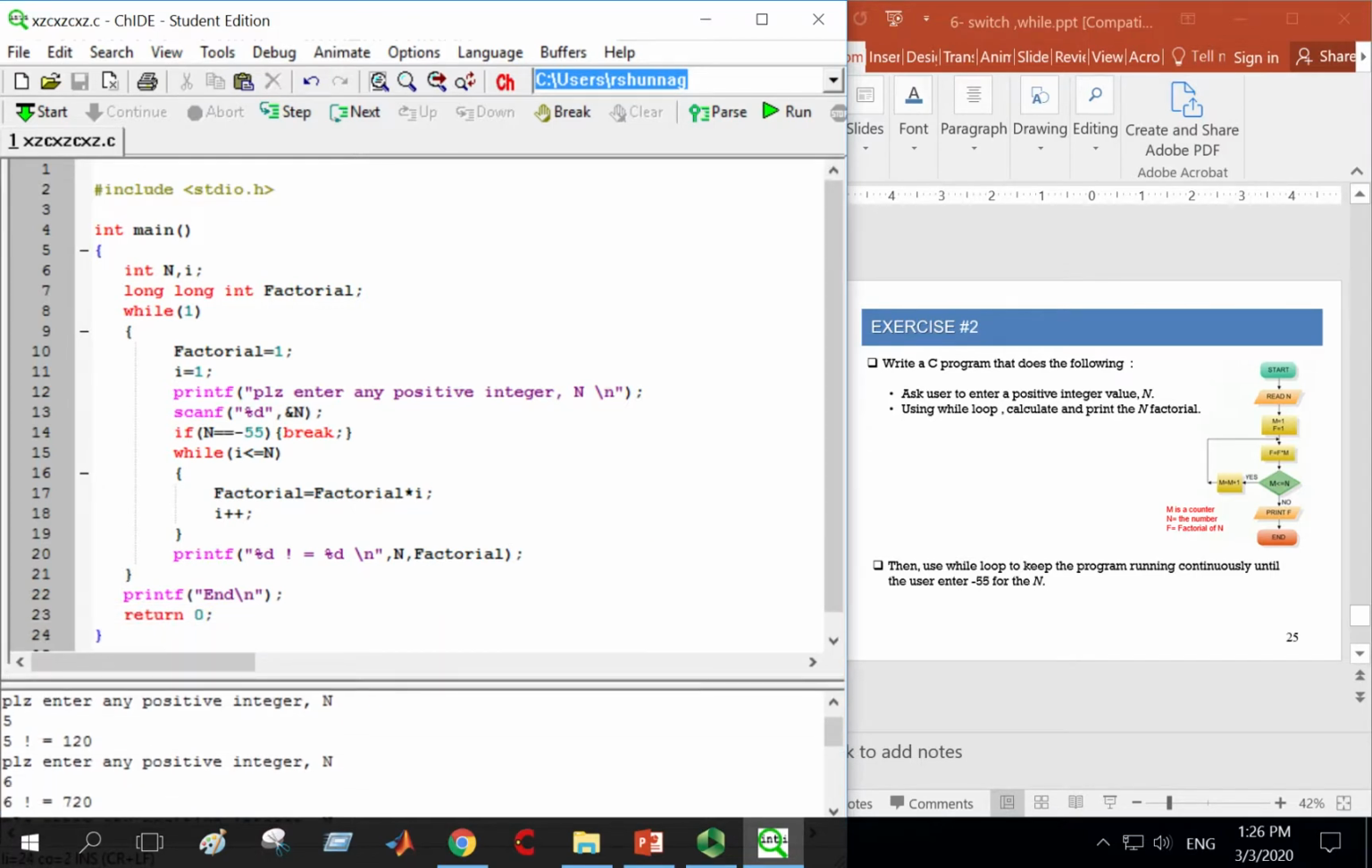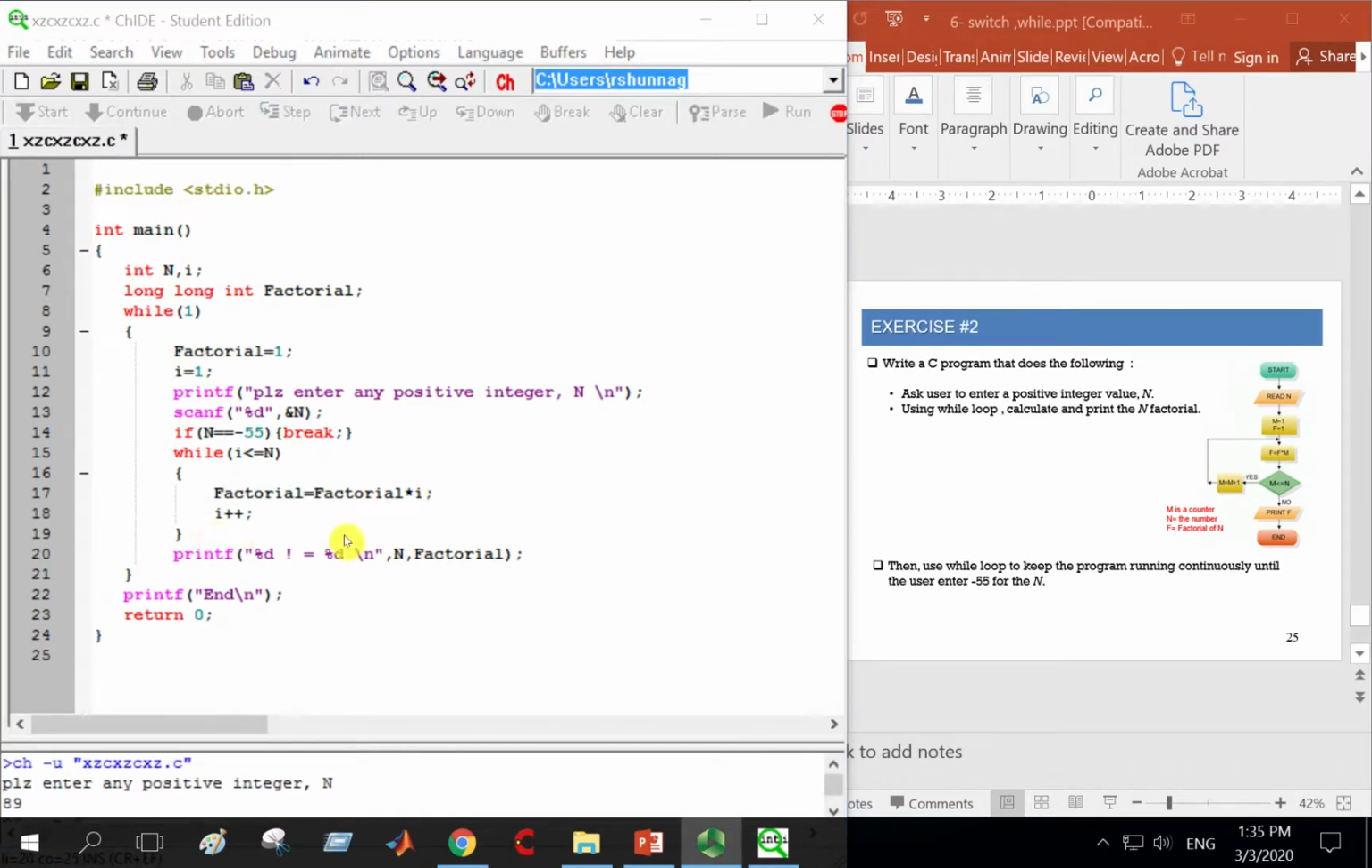Thank you so much for this exercise. Guys, I just want to remind you that we forgot to write here, because the factorial is long integer, it should be LLD. Thank you so much.